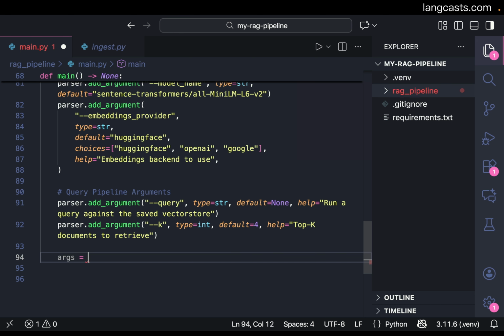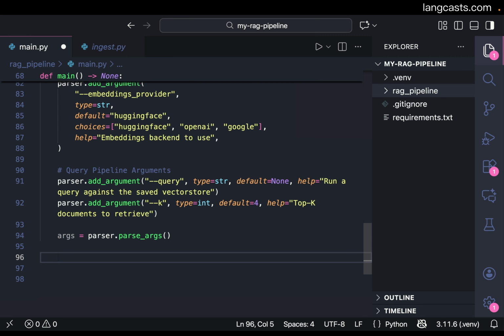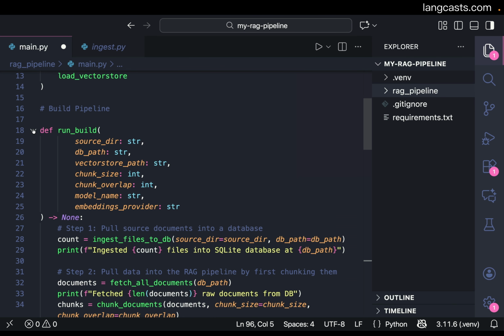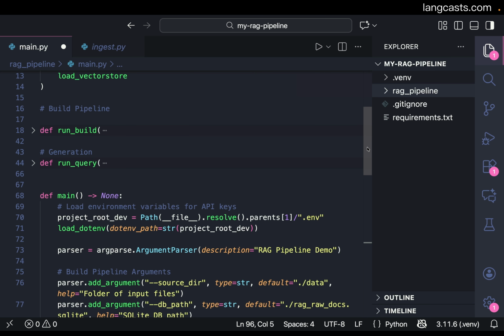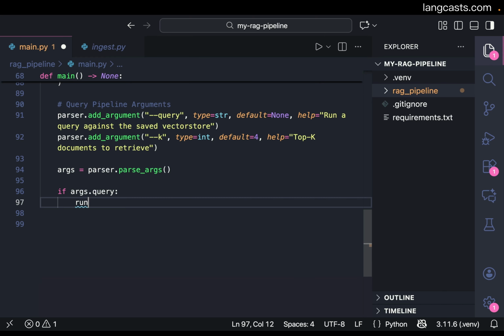So with this in place, let us get our arguments. I'm going to say args equals parser.parse_args. That's the arguments that we typed in. Now we need to differentiate whether we're running the build pipeline or the query pipeline. To do that, I'm just going to check if the argument contains query. If it contains query, then definitely we're running a query, and that's the one we're going to be running all the time, or most of the time rather.